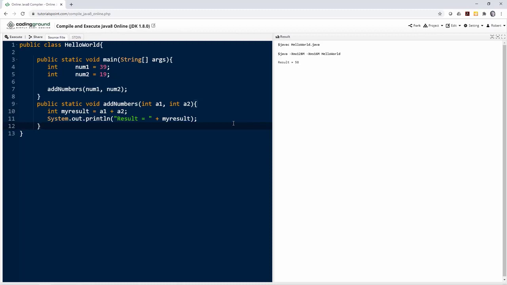So this is as far as I want to go. But let me sum this up with some closing observations and remarks. Now, one is we got different variables here. This might be slightly off the topic of methods. We started this example with the main method. The main method has two integers in it. We also declared a method, add numbers. This method did not exist until we created it. We have another integer called myResult.